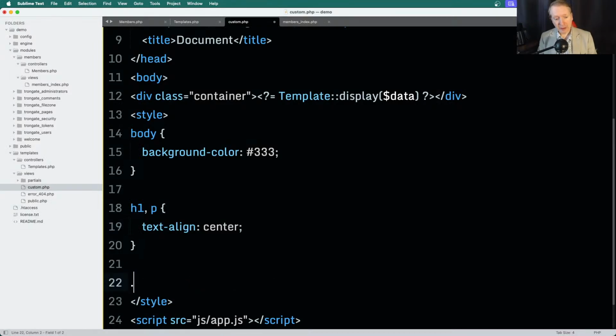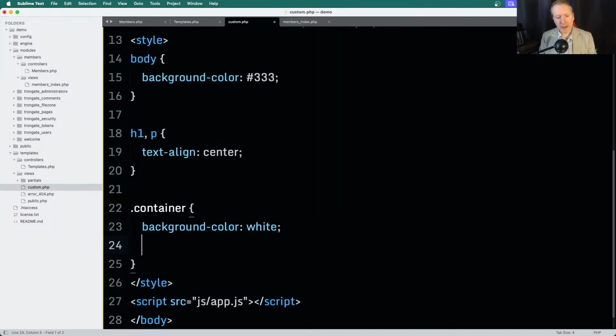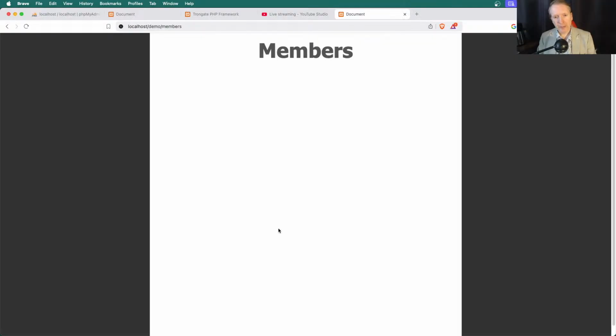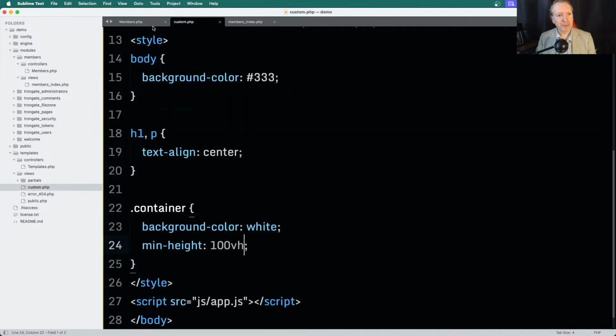Now, of course, maybe it won't do for now because we have to do the container. So this is the container. There it is there. And for this, I'm just going to say background color is white. Minimum height 100 VH. All right, that's pretty cool. And again, it won't win any awards, but at least you now know how to create your own templates. Kind of cool.